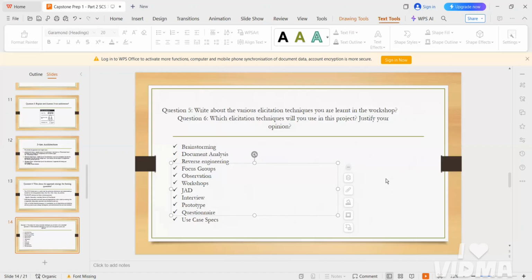And document analysis, what is meant by document analysis. Like that you need to write down each and every illustration technique and what is the use of that technique. And here we are having a few types. For reverse engineering, we have black box and white box, for focus groups we have homogeneous and heterogeneous, for observations we have active and passive, and for interviews we have structured and unstructured. So please mention the types also in detail.